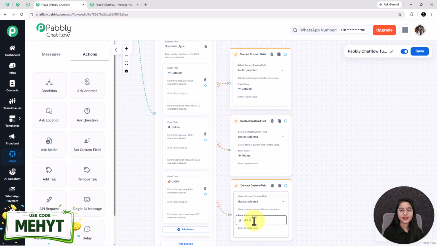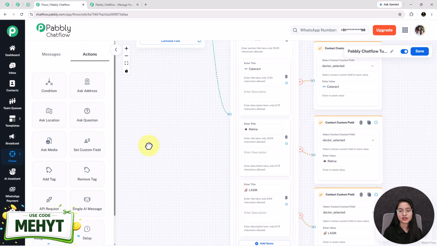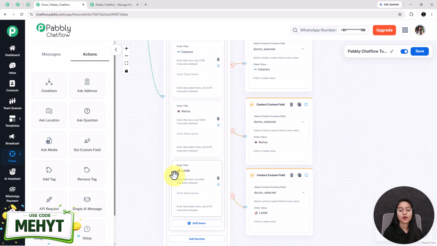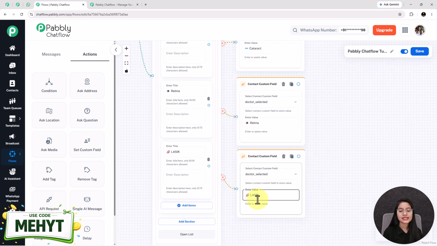Here I have added, as you can see, I use the same contact custom field in each of these nodes as doctor selected, but only change the value completely based on the input that I have entered in this enter title box. You also have to make sure that the input you have entered in this enter title box is the same you have to write in this enter value box.